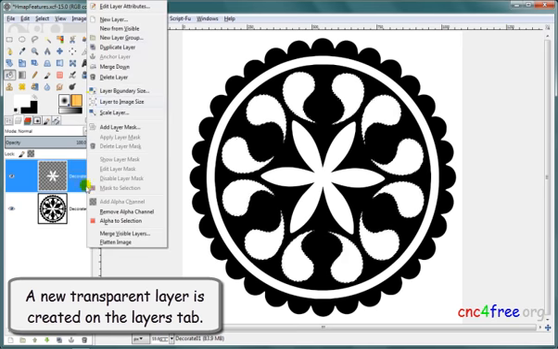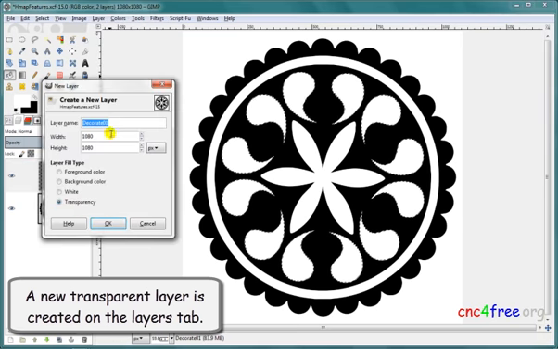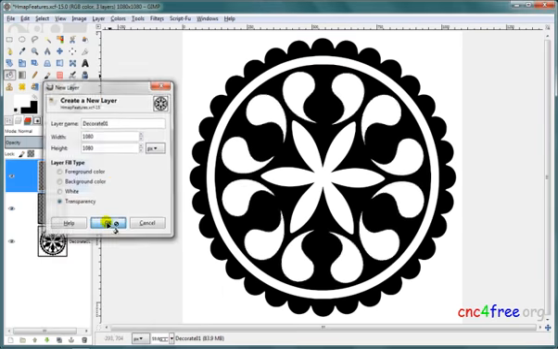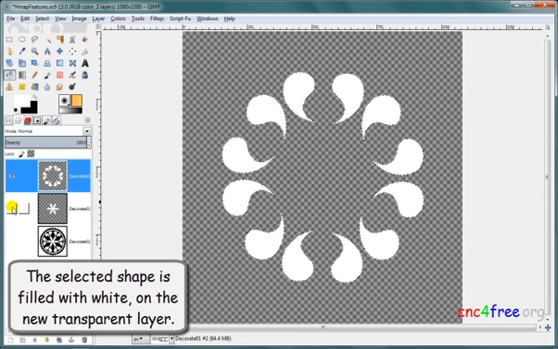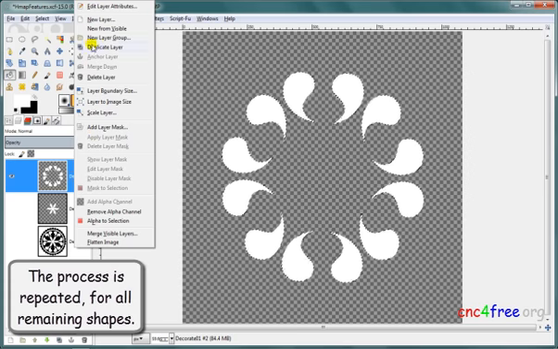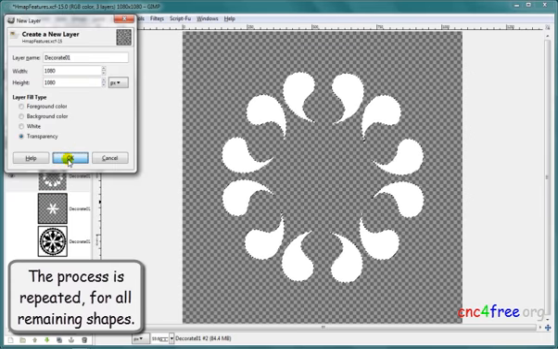A new transparent layer is created on the Layers tab. The selected shape is filled with white on the new transparent layer. The process is repeated for all remaining shapes.